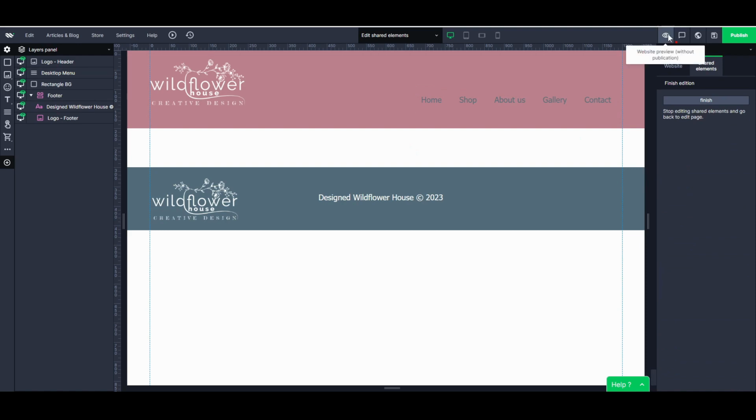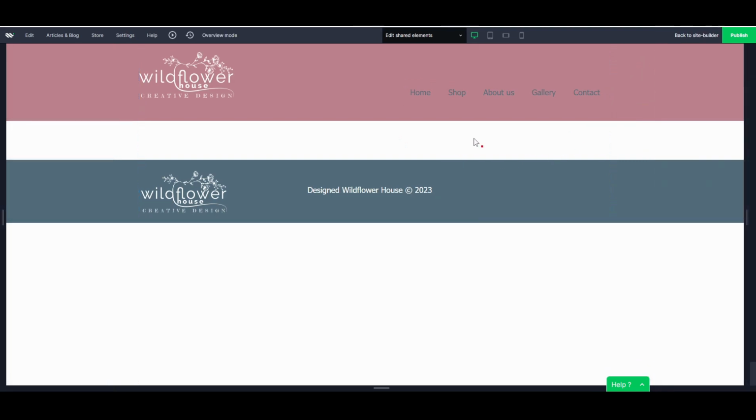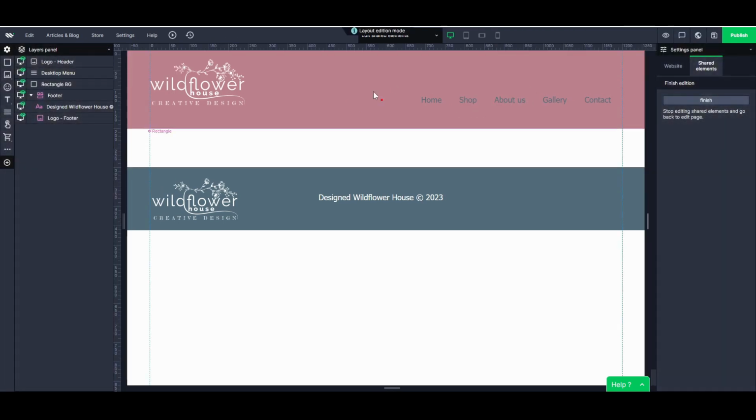Now let's have a quick look at that in our preview. Switch over here. And there we go. We've got our hover state, green buttons coming up, our sub menu coming up. It's looking good. We're going to go back to the editor and click finish.